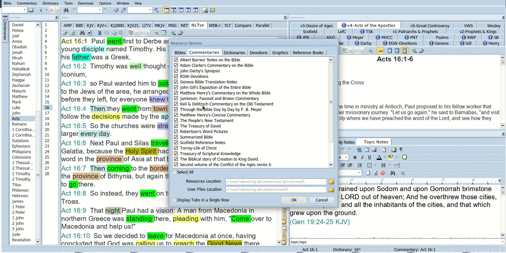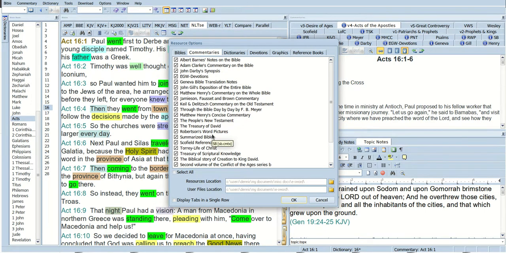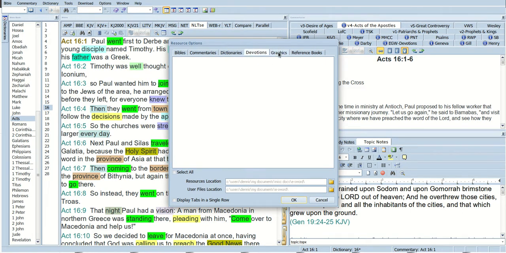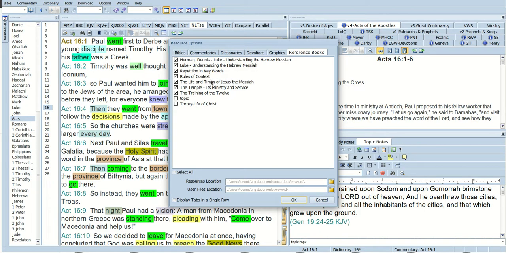It has all these commentaries. You may not want all these commentaries in here. I don't know why I've got them all checked, but they are. You've got all these different dictionaries. Basically, the only one I use is the Treasury of Scripture Knowledge, the TSK, that I have up here. So you can check them, uncheck them, do whatever you want. It's got a section for devotions. It's got graphics, maps, and all kinds of pictures, NASA satellite images. And you can upload your own books. These are Life and Times of Jesus the Messiah, and a couple of books that I wrote that I put in here just to see if I could do it.